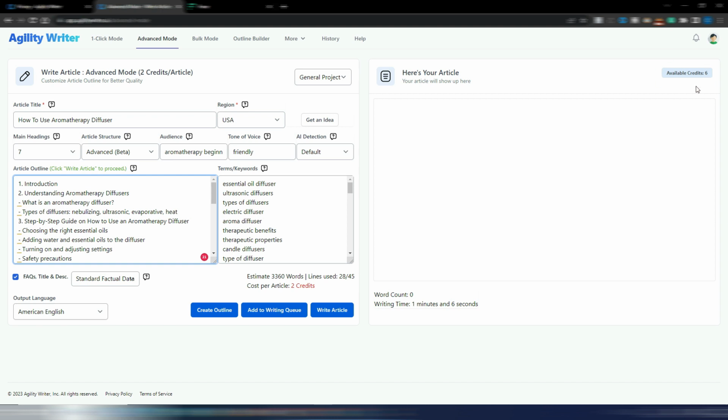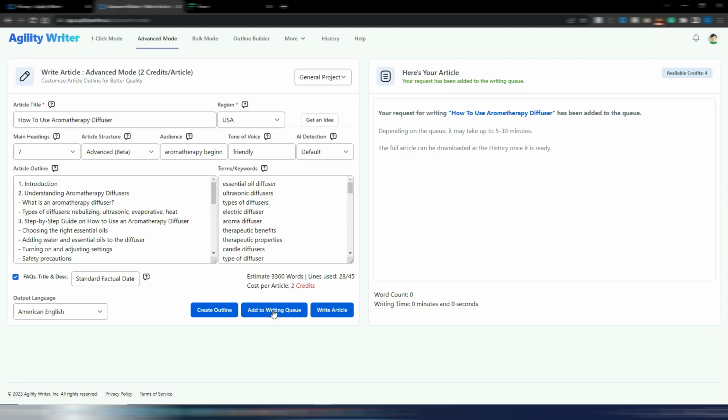I have 6 credits to use for the sake of these review videos, so I can click on the right button, write article, or add to writing queue. This button will generate your article here. If I click on Add to Writing Queue, as you can see, this article is now on my queue. It can take up to 5 to 30 minutes. The full article can be downloaded at the history once it's ready. So I don't need to stay on this page while the article gets written.